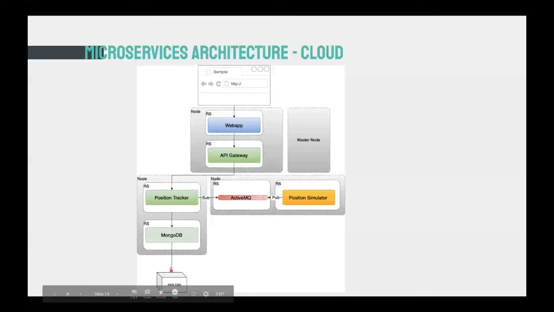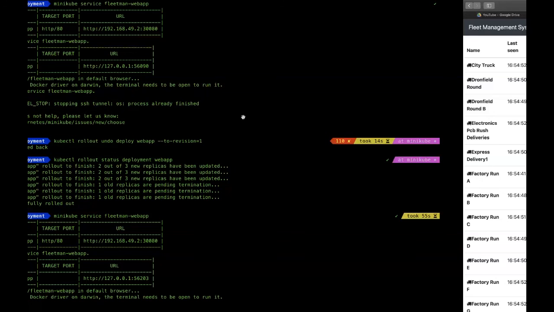So I need to make sure that there is persistent storage for my data. And the web app is the thing that you have seen in here. It is accessing this using the API gateway. If you select one particular vehicle, you can track it. There's a red line being drawn in here. So this is the architecture that I have.